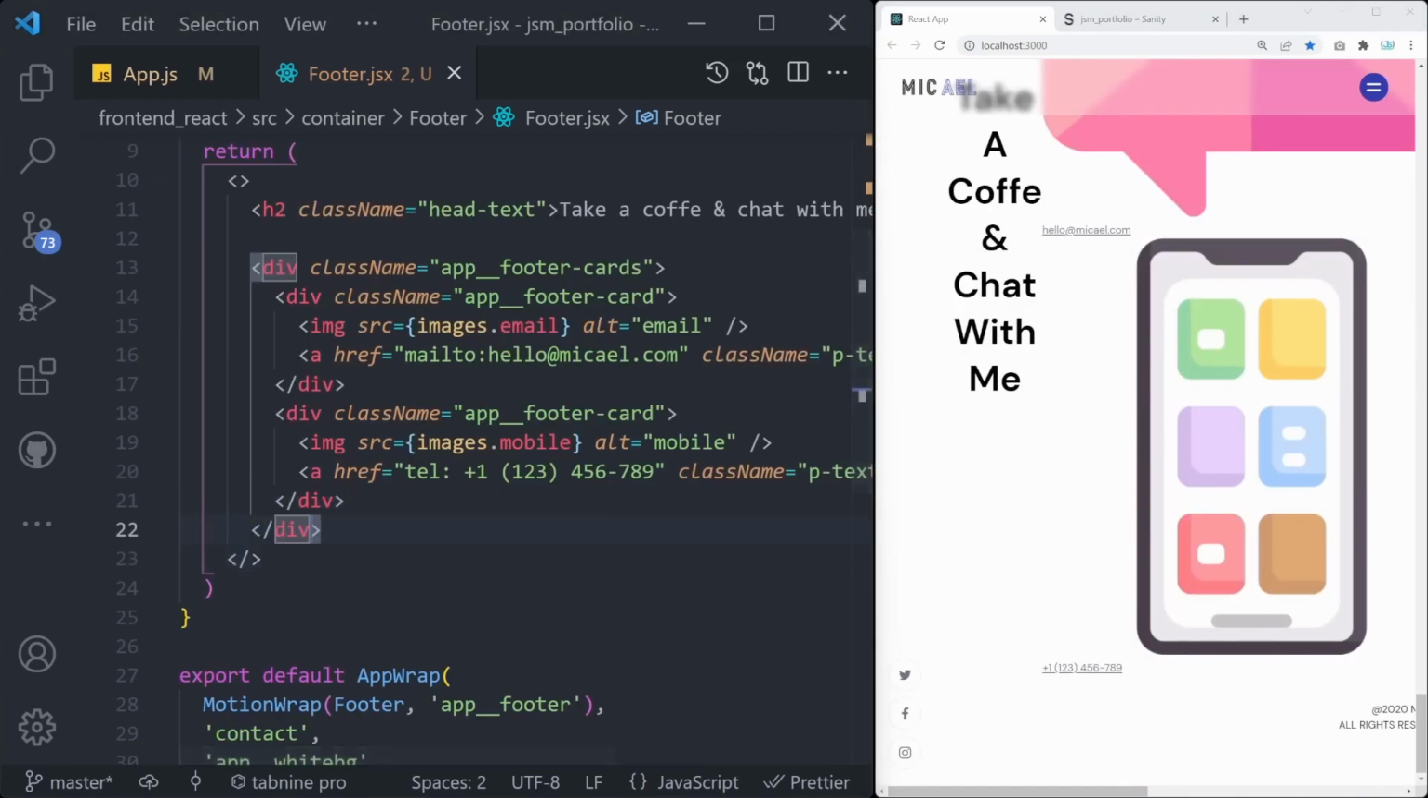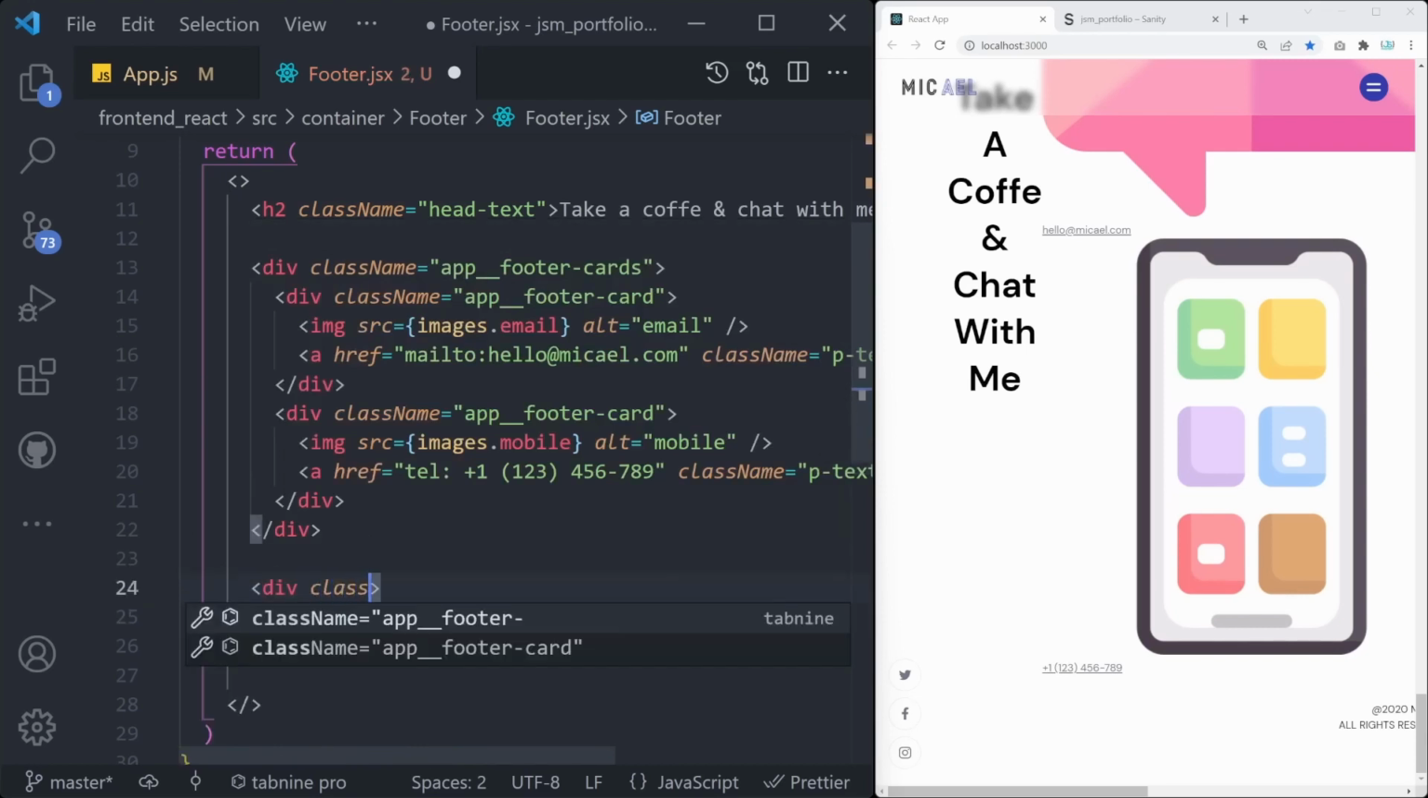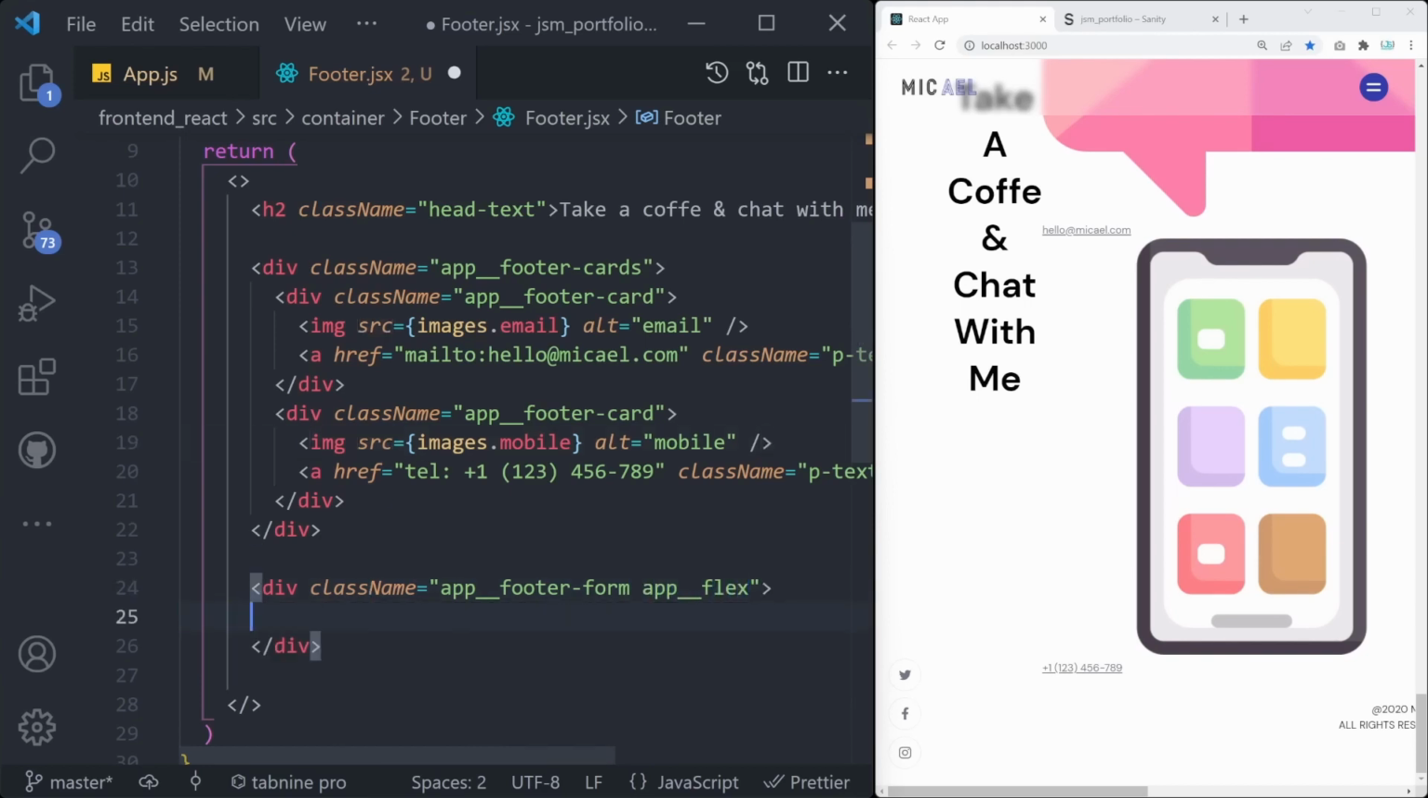Of course, below we want to have our form. So what we can do is just let's leave some space here and create a div that's going to represent our form. It's going to have a class name equal to app__footer-form, and also space app__flex. Inside of there, we're going to have a div, and this div is going to have a class name equal to app__flex. There we can put our first input.